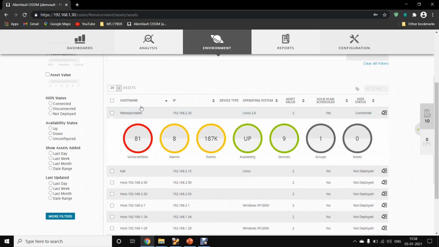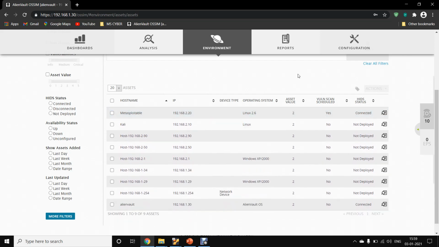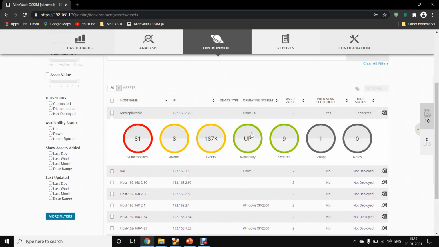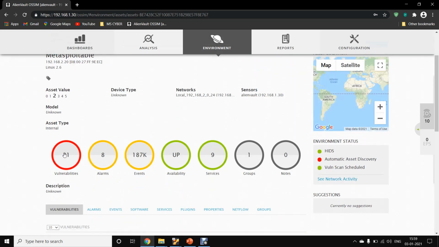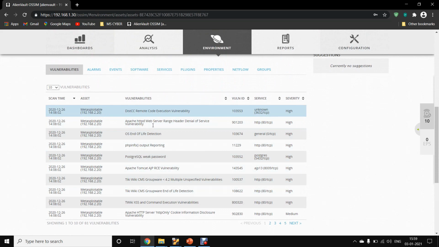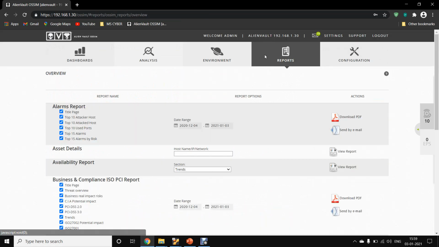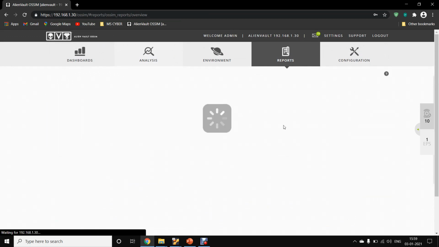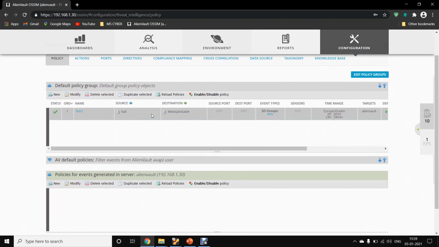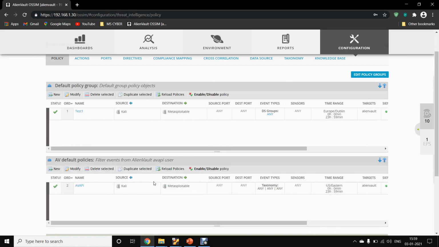Before we started to attack, we have the option to scan the machine to get the list of vulnerabilities present in the machine. As we see, there are 81 vulnerabilities present, and OSSIM helps to list them priority wise. So this is the report section. We can configure the report however the requirement is, and we will get it. Here is the threat intelligence, in which we have configured the policy keeping the source and destination as Kali and Metasploitable, and this is the AV policy.